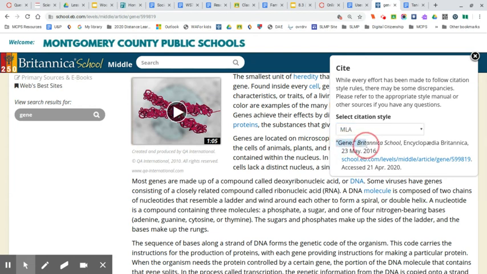And right here, it starts. That is the correct citation. You can just copy and paste that. And not only will Ms. Schneider be satisfied with the resource you use, she will certainly be satisfied with the way that you have cited because it's in the correct format.